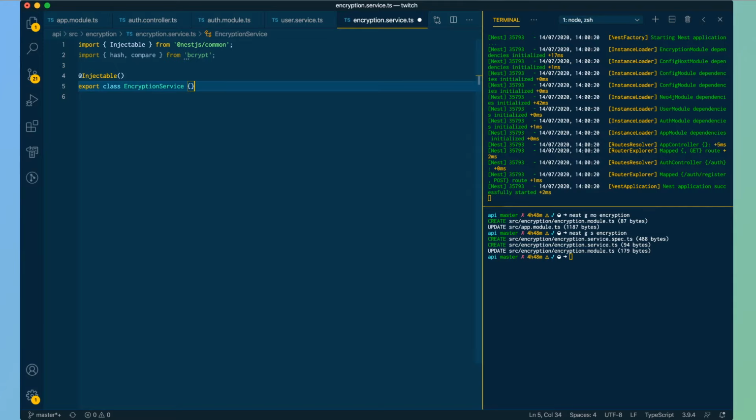When we use the hash function, for example, we can supply the value of the salt rounds. So that's a number. It basically gives you sort of 10 levels of encryption, essentially. What I will do is configure that using the config service. So for that, inside the constructor, I'll add a private read-only config service.